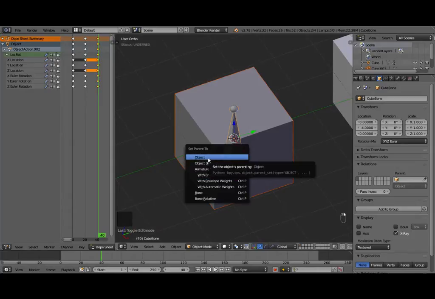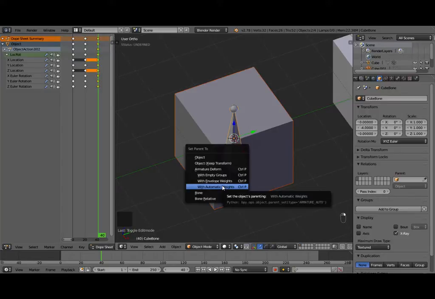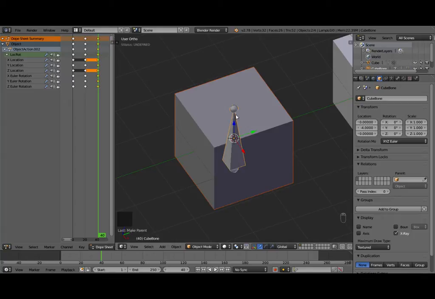Object will simply parent the mesh to the bone. So when the bone moves, the object moves. Keep transform, same thing, but the object doesn't snap to it. Armature deform. So these are some more complex options, but automatic weights is the most important one here, in my opinion at least. Automatic weights will automatically try to find the best vertices to assign this bone.